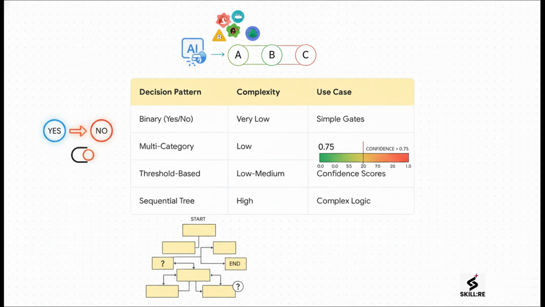So here's a quick cheat sheet to pull it all together. Binary, yes-no decisions. Super simple, great for basic gates. Multi-category, perfect for classifying things like sentiment or intent. Thresholds, they give you that extra bit of nuance for things like confidence scores or priority levels. Now, you can string these together into what's called a sequential tree, but just be careful. The complexity can get out of hand really, really fast.